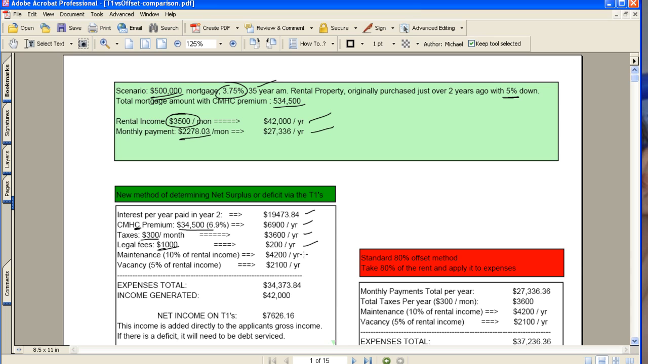A maintenance amount, I'm assuming for our purposes here it's 10%, so $4,200 per year, but in reality this is going to be an actual amount, okay? So it's going to vary from property to property. So it really boils down to how your client is going to be managing their investment property.